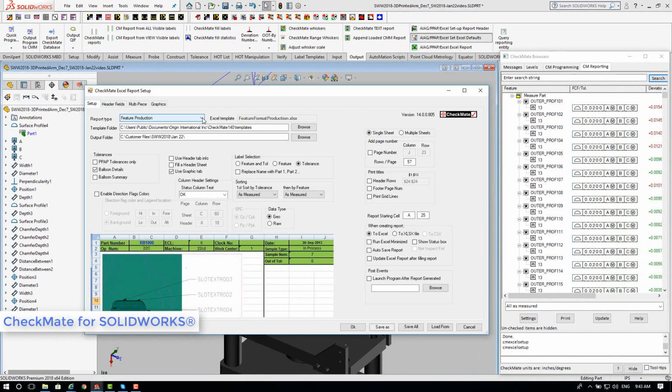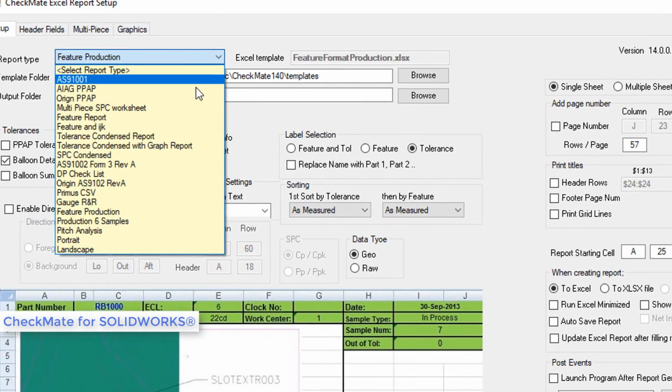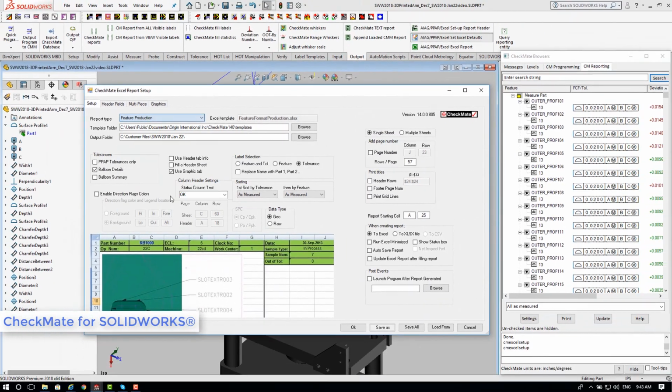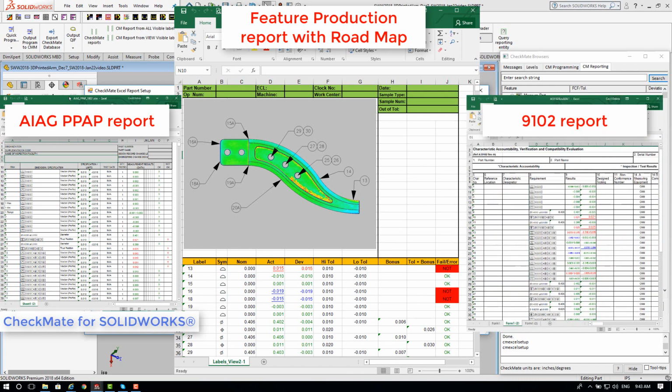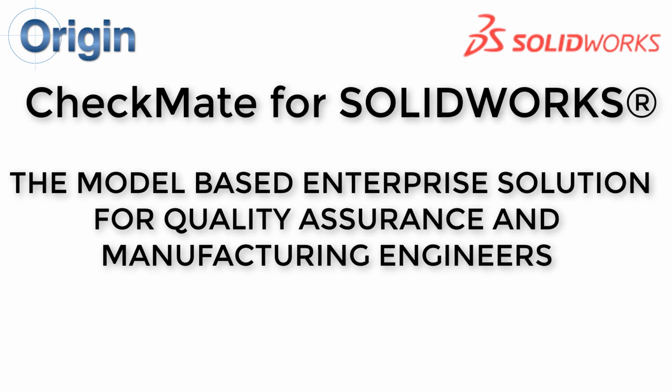Let's create an Excel report. CheckMate reporting has many Excel templates to choose from. Roadmap reports, AIAG PPAP, and 9102 are just a few of CheckMate's Excel templates. CheckMate for SOLIDWORKS is the solution for maintaining the digital thread.